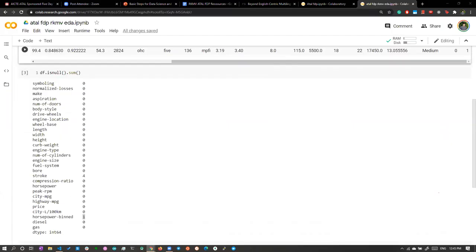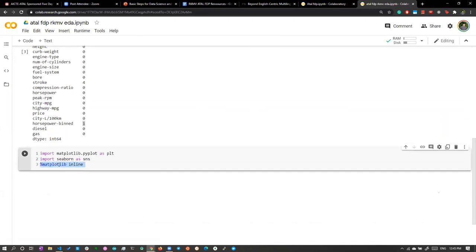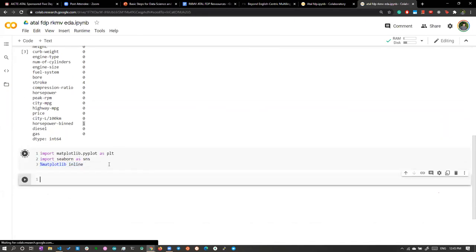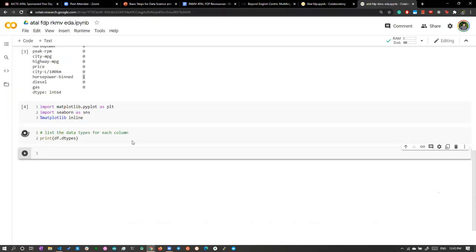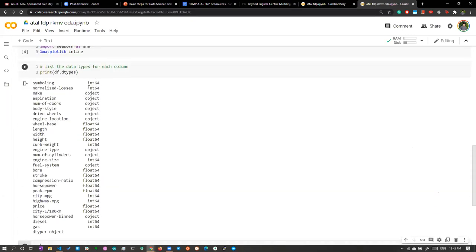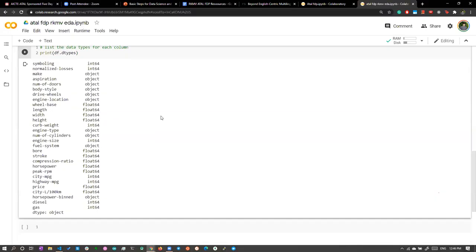Now let's use Seaborn. This inline plot is only used for Jupyter Notebook. It's not needed for Google Colab. Colab can do these things. And now we have dtypes, simple things, same stuff, to find what type each column is. You can see everything is not in the format we expect, so we can convert them. Before converting them, let's go for the correlation map.